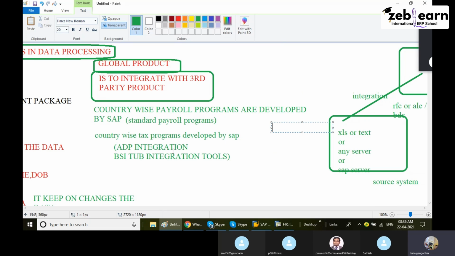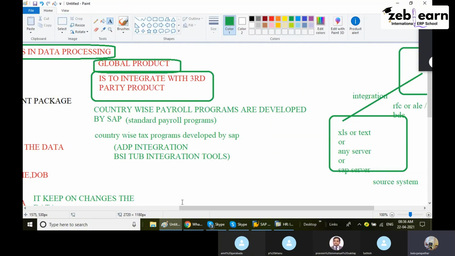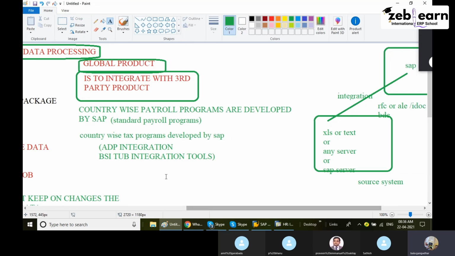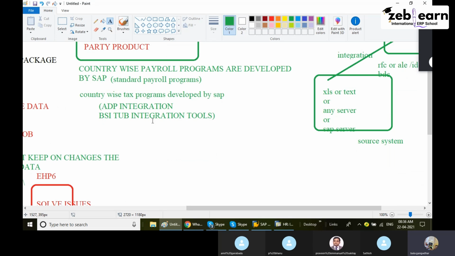We can use those programs; that depends upon the client. In India, we will compulsorily use them. All country-wise tax programs are compulsorily in SAP itself. There is no need to go for third-party integrations.